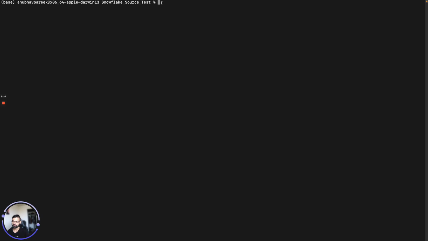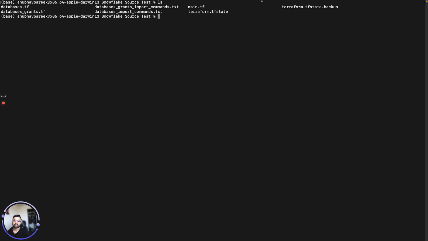So once you've got your main.tf file set up in your shell, you go down to the folder where you have stored your files. So for example, in my system, I've kept my files under the folder Snowflake source test. If I just look at the directory, you see that it has the main.tf file, and that's where you would also place all your Terraform files and your import files, which we'll talk about later.